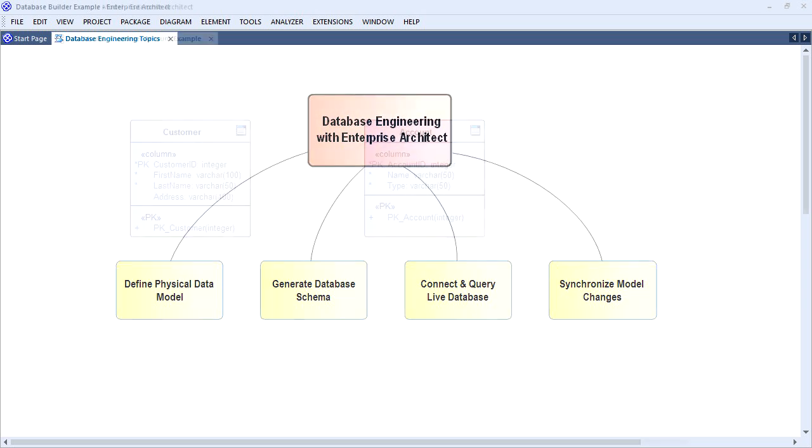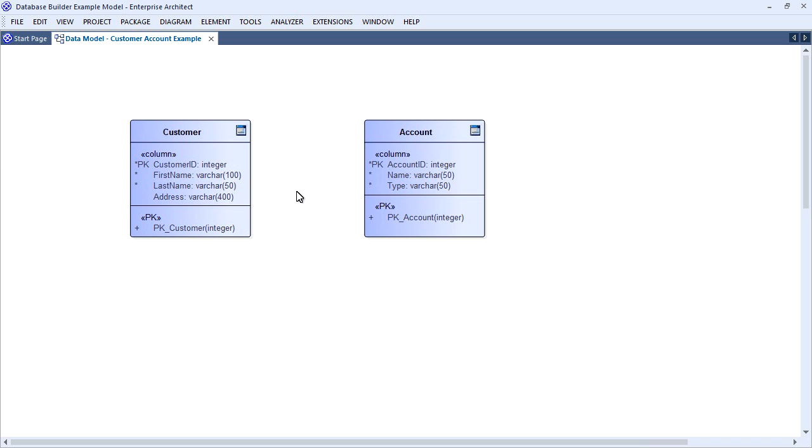My goal is to model this simple sales database schema consisting of just two tables, customer and account, and a few columns. In UML terms, tables are modeled as classes with a stereotype, and columns are modeled as stereotyped UML attributes. Of course, I want EA to automatically generate the schema for my sales database, then instantiate it as a live database, and help me to execute queries against it. As I change my original database model, I want EA to synchronize those changes to the live database.